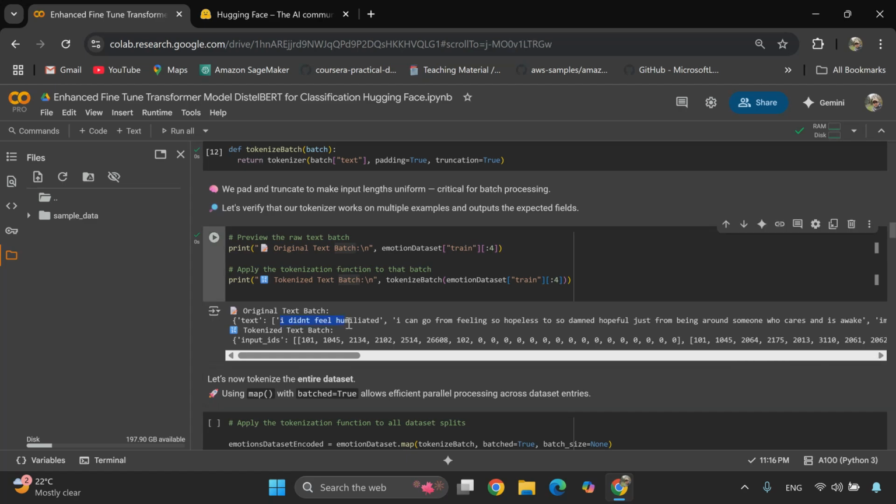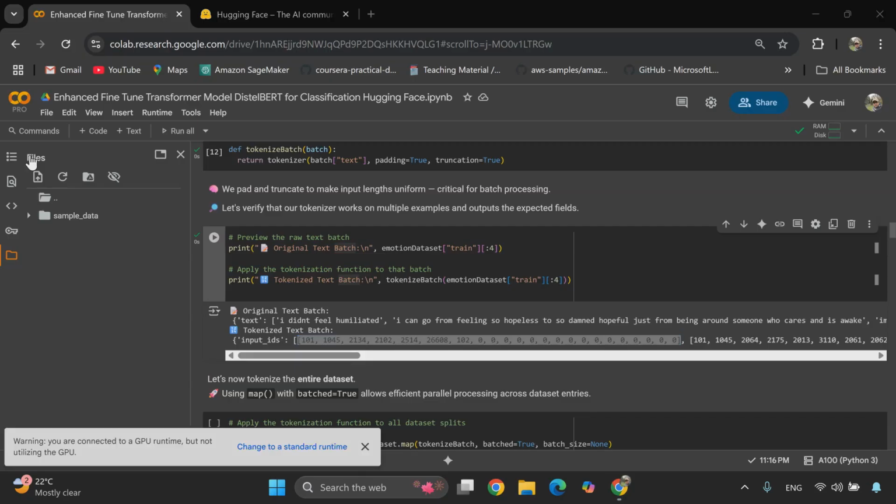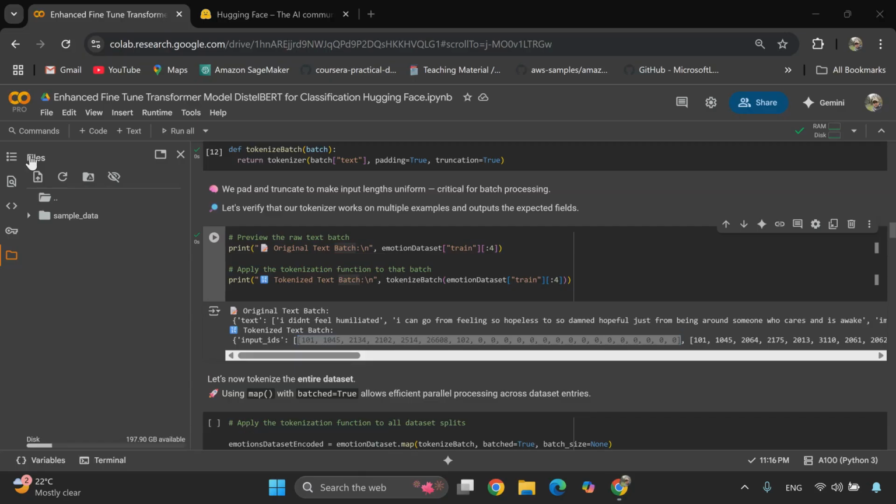We have the original text batch. This is the first, "I did not feel humiliated," and we can see that it applies the tokenization for the first row, the second row, and the third row. As you can see here, the first row has been padded according to the maximum length of this batch. So now this batch is ready to be fed into a BERT style model.